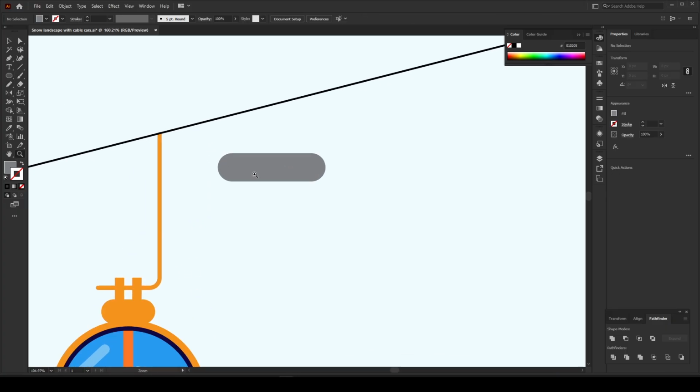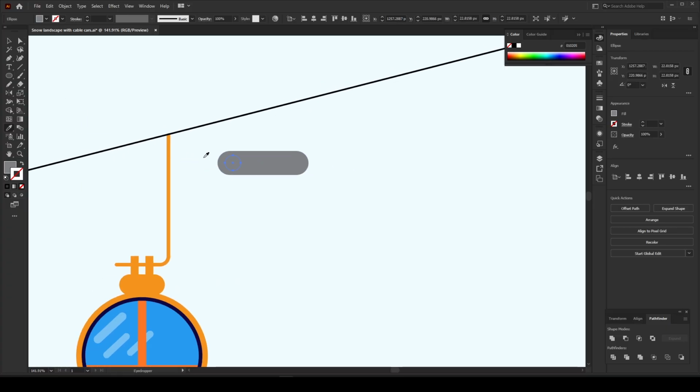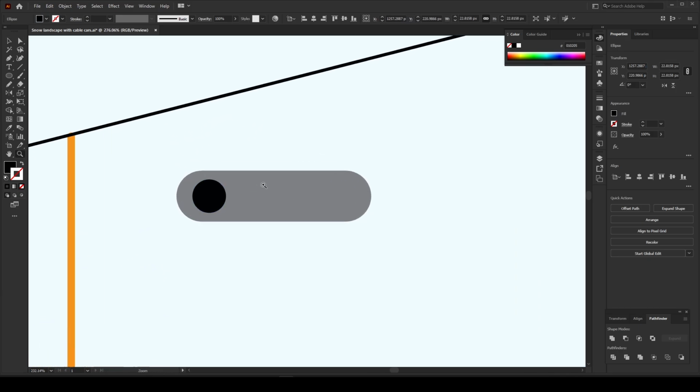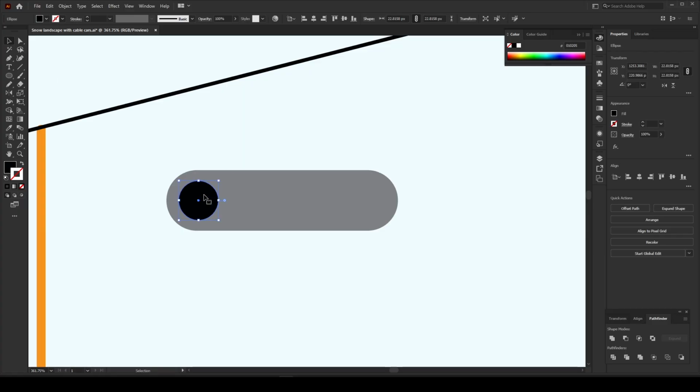Next I grab this ellipse tool and draw a simple ellipse, holding Alt and Shift keys, and press the eyedropper tool to select color and select this black color for this part. Next I hold Shift and Alt and drag another shape, and again I do the same.